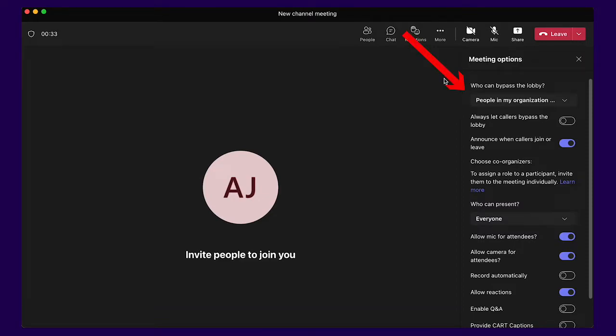The first option, Who can bypass the lobby, simply refers to how the other attendees are able to join the meeting. The lobby is essentially a virtual waiting area. Attendees who don't have permission to bypass the lobby will have to wait there until you grant them access to join the meeting. If we click on the drop-down menu, we can see that there are a few options.